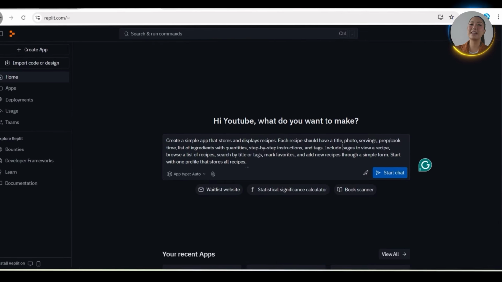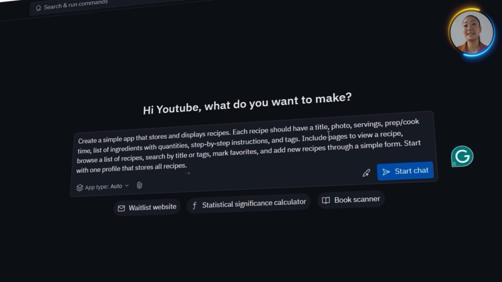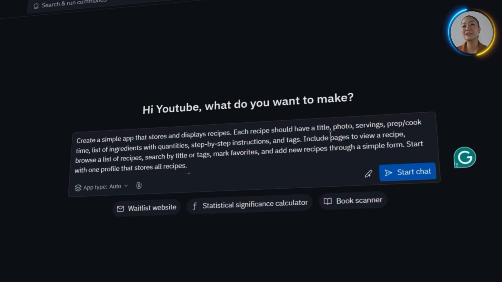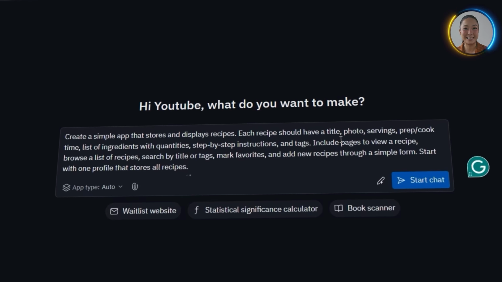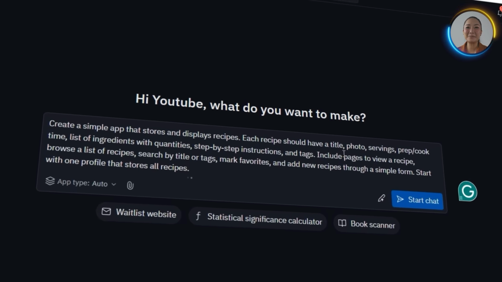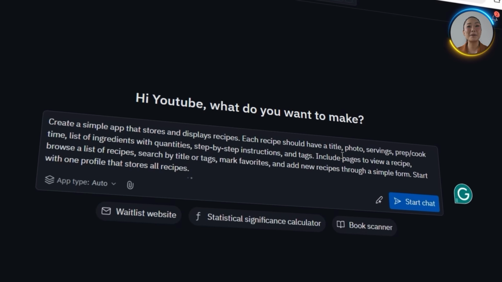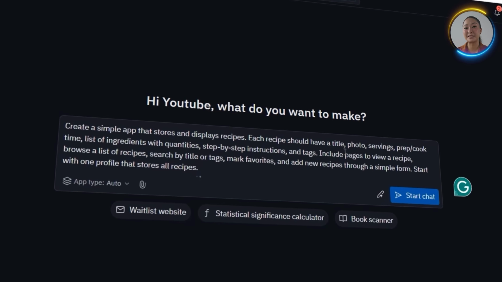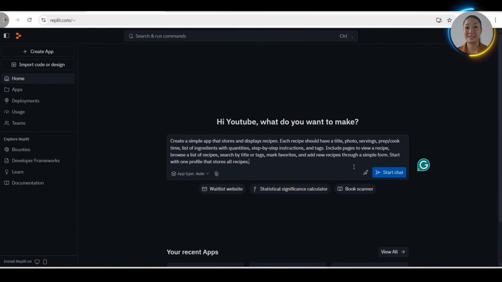And to get things moving, I'll give Replit this prompt: create a simple app that stores and displays recipes. Each recipe should have a title, photo, servings, prep or cook time, list of ingredients with quantities, step-by-step instructions, and tags. Include pages to view a recipe, browse a list of recipes, search by title or tags, mark favorites, and add new recipes through a simple form. Start with one profile that stores all recipes.